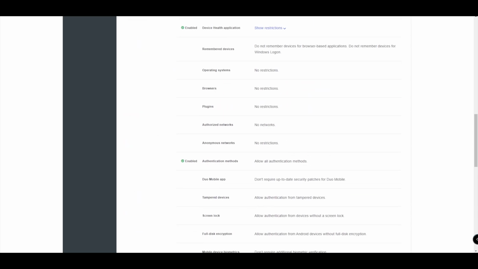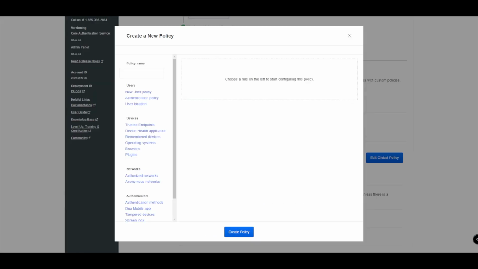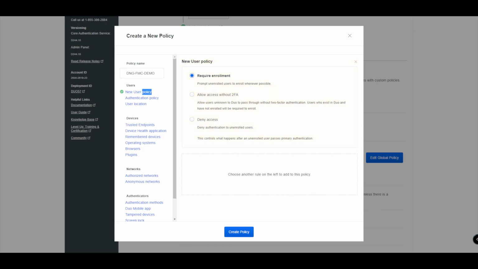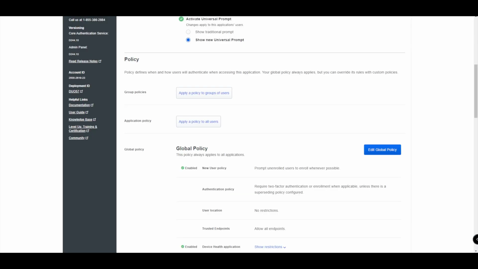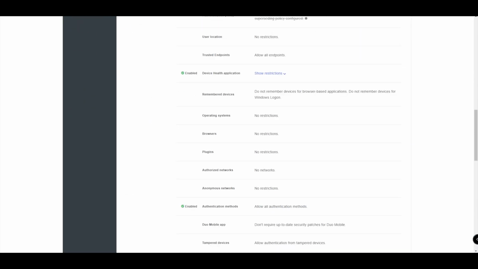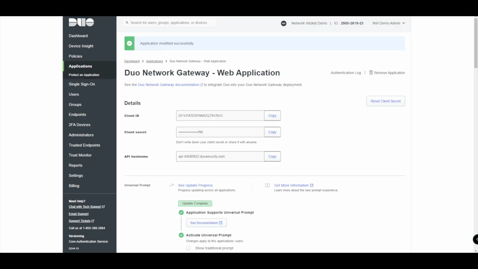So we'll create an application policy. We'll just give it a default policy for now, so we'll say DNG FMC demo. Require a moment. We'll enforce two-factor authentication. We'll just leave it all as it is, assign that policy there, and once we're happy with that, we'll save that configuration.